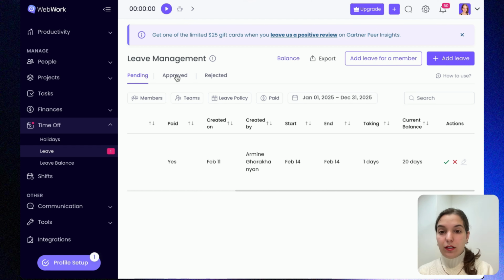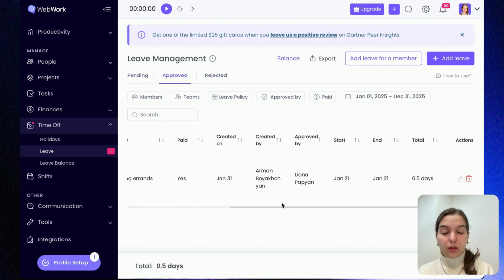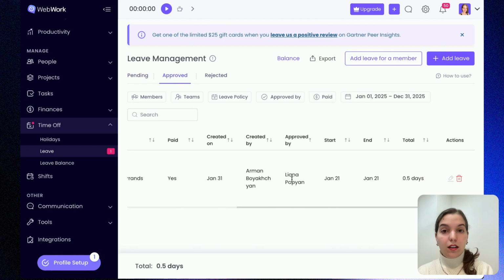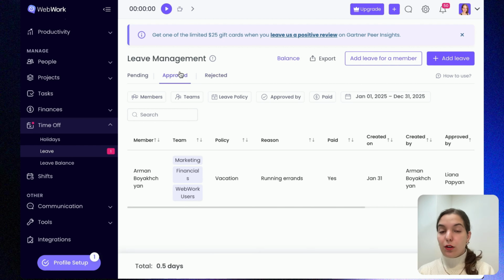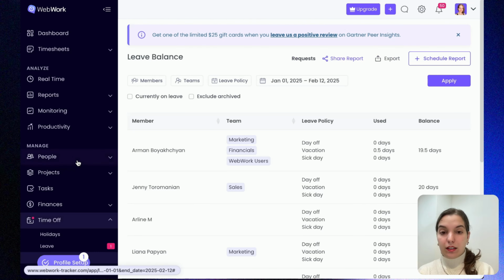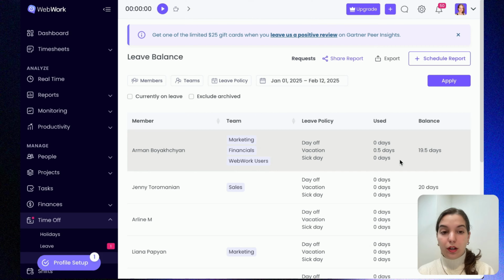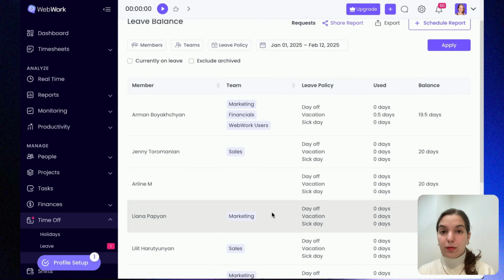So if you go to approved, this is where you can see the leave requests which have already been approved or the ones in rejected. So pretty straightforward. So leave balance will actually show you how many days people have taken for leave and in accordance to which leave policy, and pretty much how many days they have left.